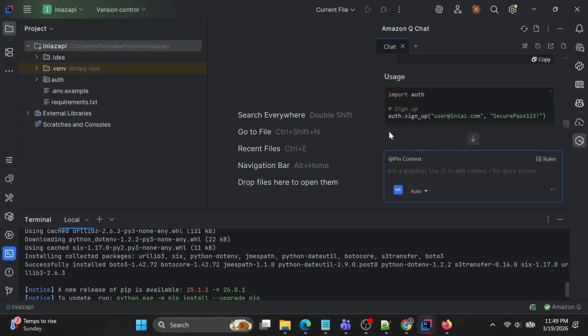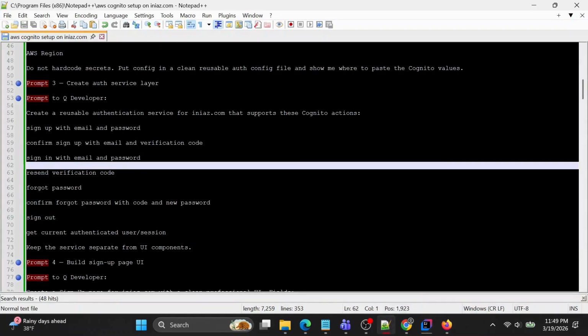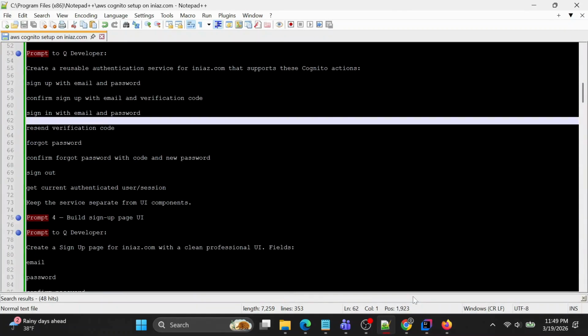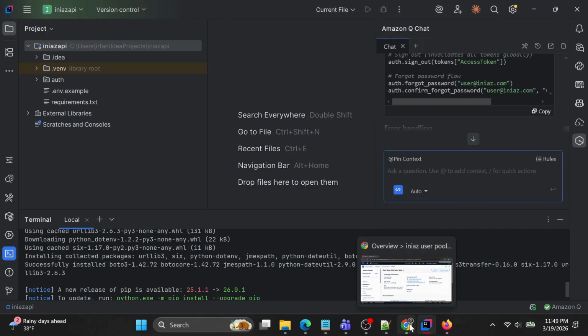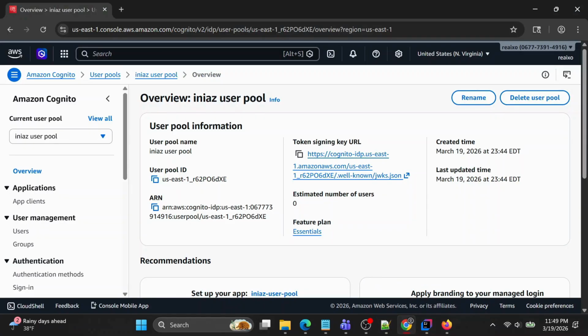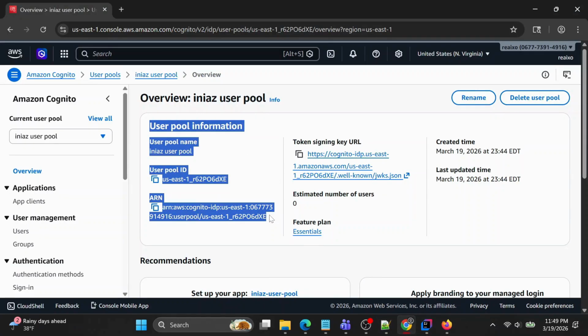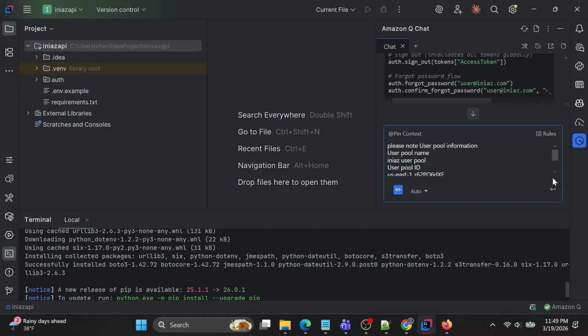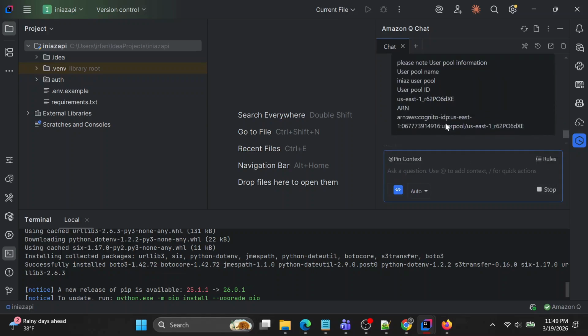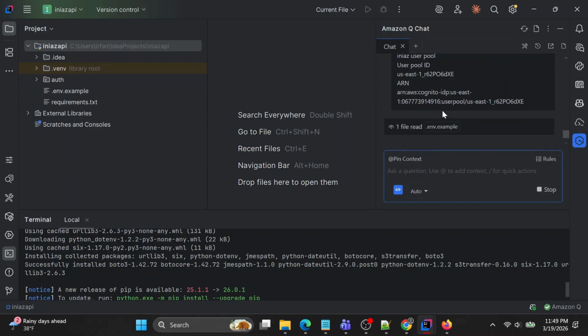Now coming back to the prompts. We also need to build the front-end pages. Sign up page, confirm account page, login page, forgot password page, reset password page. Instead of creating these one by one, I'm going to give a single prompt to QDeveloper and ask it to generate all of them together. That way, we save time and maintain consistency. So now we'll have both the backend API and the front-end authentication pages.